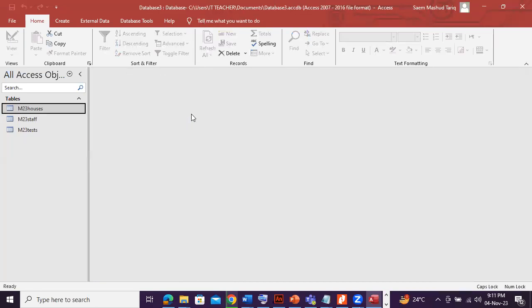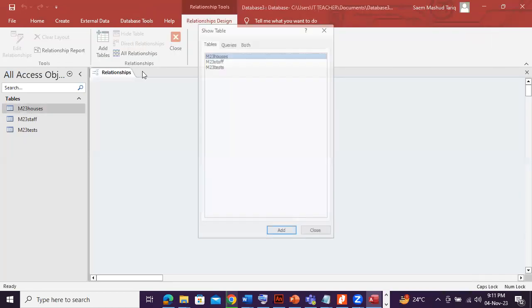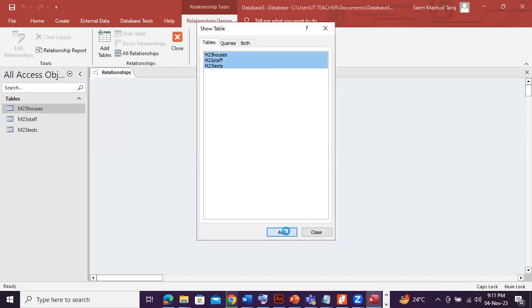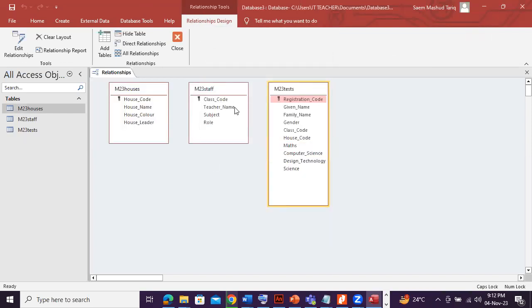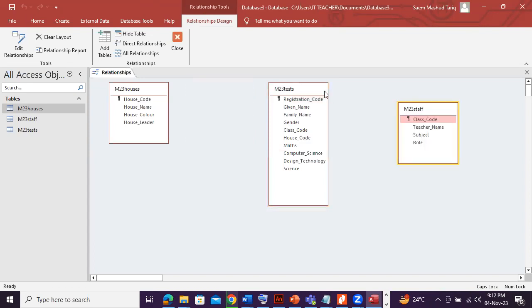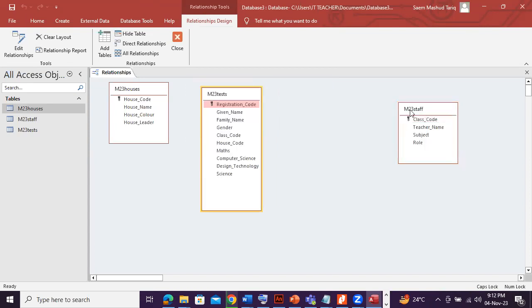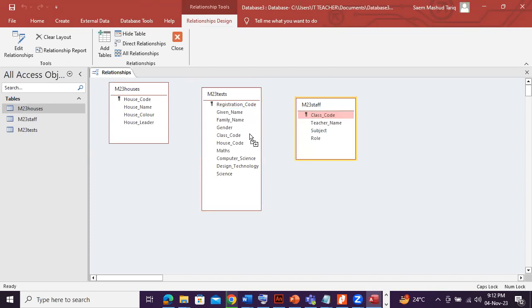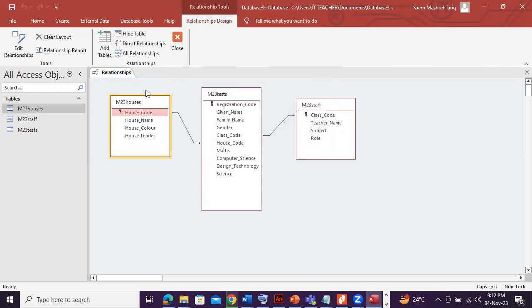So how do we make the relationship? Database tools, relationship. And we'll simply add a relationship between them. I'll put this in the center. So we'll simply have class code with class code, one to many, and house code with house code, one to many. Is that clear? Yes, Ayan.